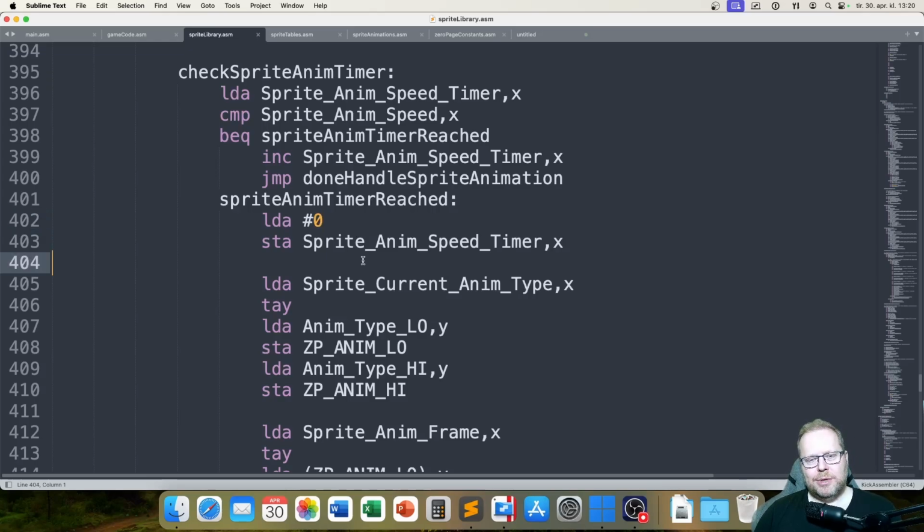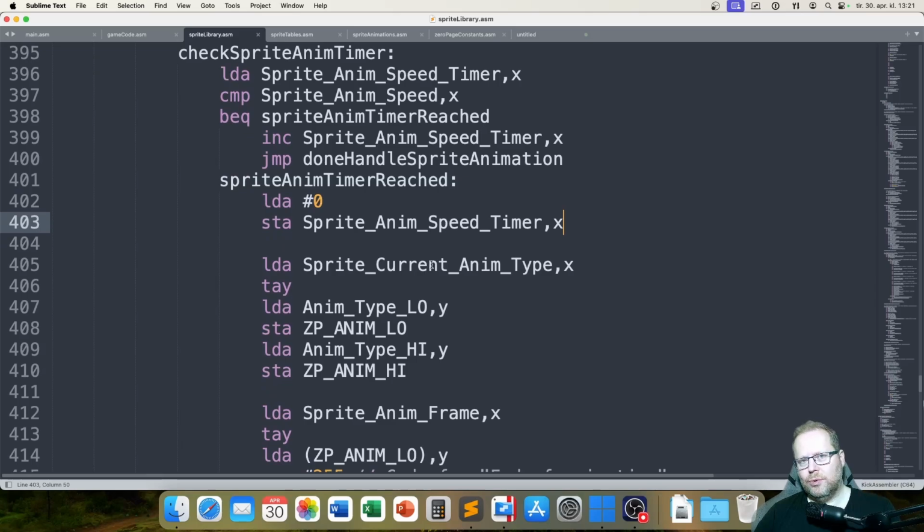So anyway, we need to handle the animation speed timer. In other words, how fast should this animation play? And like I said, I'm doing this the same way I did with the speed of the sprite movement. I just have this speed timer and the actual animation speed, and by comparing those, I say if you have reached the timer or not. If you haven't reached the timer, it's just a simple trick: I just increase the speed timer and I skip the rest. But if we have reached the timer, then we need to reset the timer and then do what we're supposed to do.